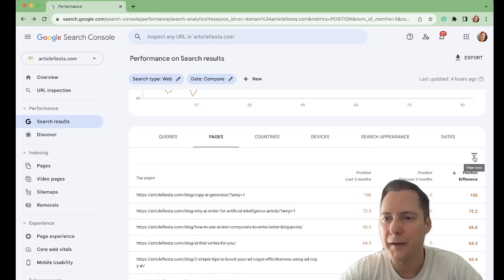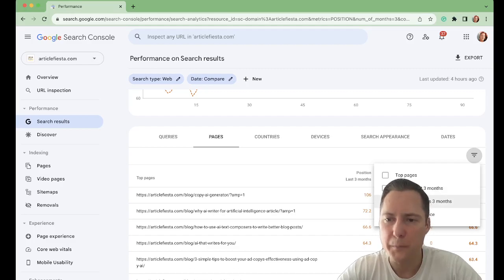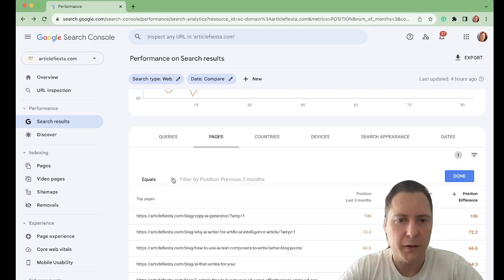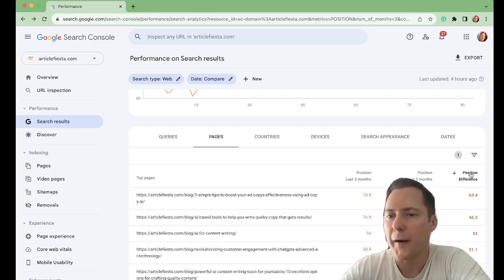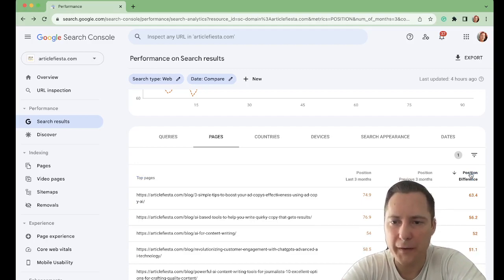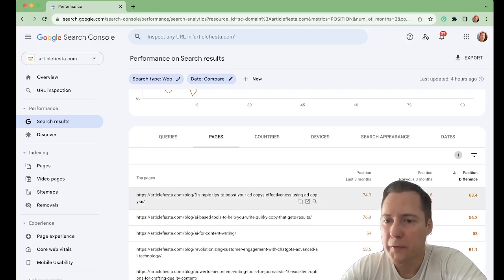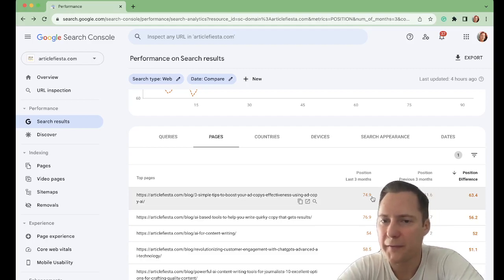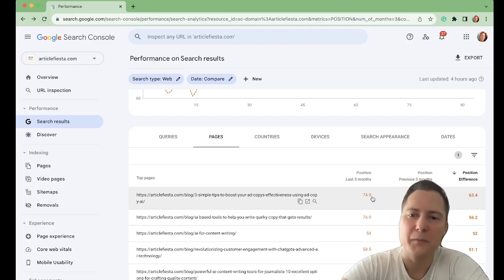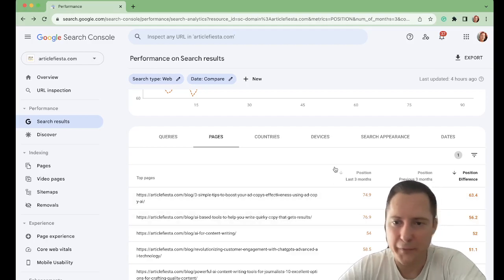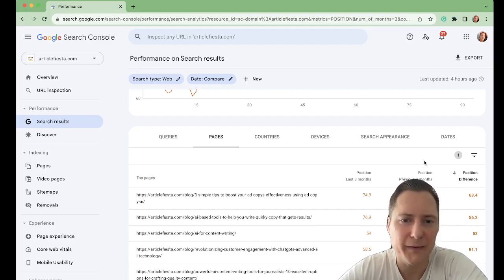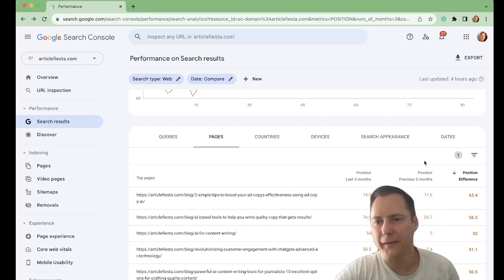So if you see this little icon here, filter rows, we can do position previous 3 months and where it was not 0. If it was 0 before, that meant it was unranking. Whereas now I'm only looking at things that have gone from position 11 to position 74. That's really bad. That means I've dropped 63 results on that particular page. And you notice it's 3 simple tips. That relates to the helpful content update that they've done recently, where they don't like things that are simple tips. They like things that are aimed at people, not listicles. They seem to be downplaying those.